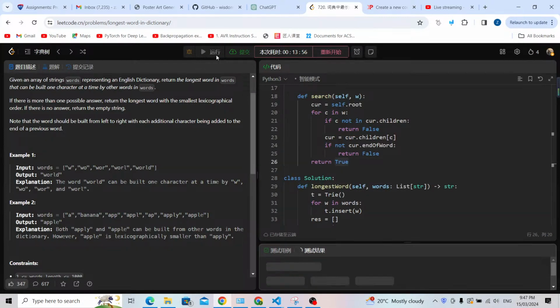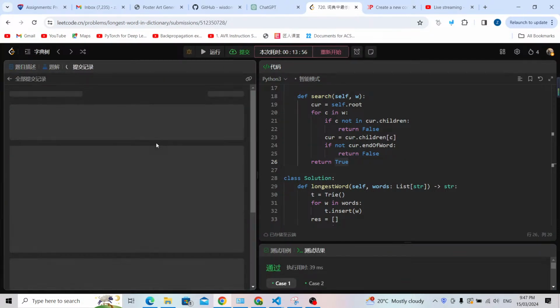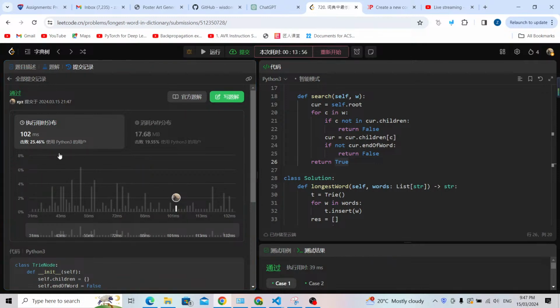So this is the entire code. Now let me run it to check if it works. As you can see, it works. Now let me submit it to check if it can pass all the testing cases. As you can see, it passed all the testing cases and it's pretty fast.